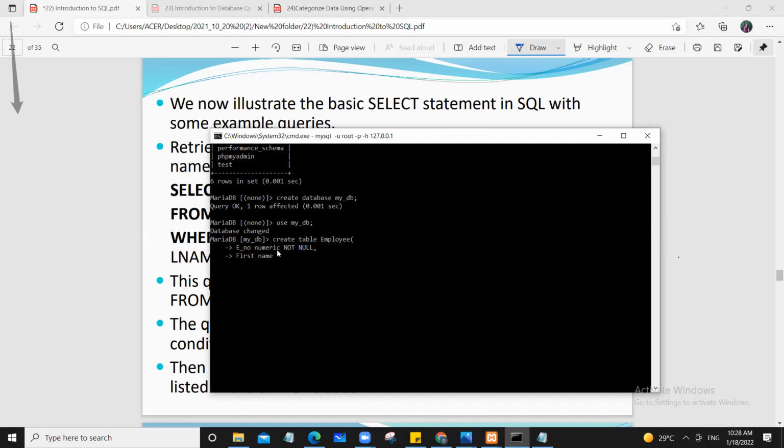But when you consider varchar, it's a variable type, so you can use anything. I'm going to take char as 15. I need to take the memory from my database. Then the last name.